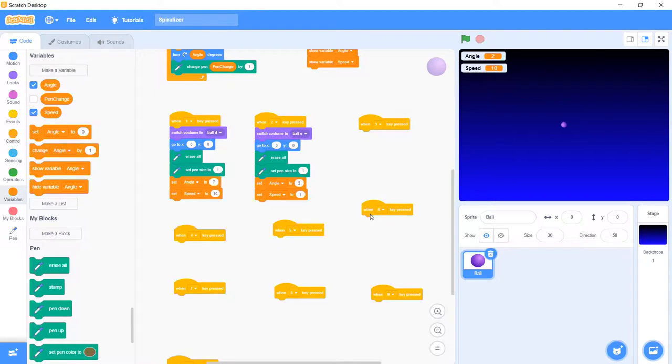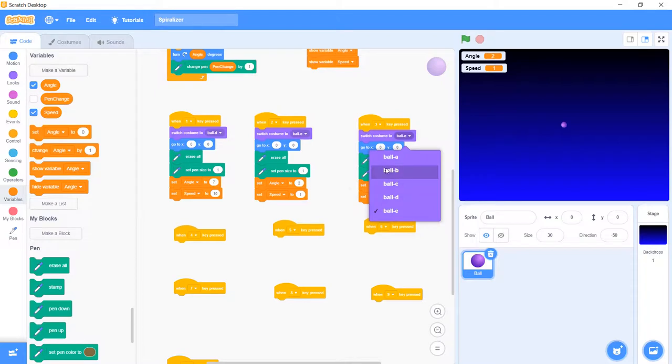And when 3 is pressed, I want to change the costume to Ball B. And I also forgot that I need to change the pen size too. So I'll set it to 3, and then I'll change the angle to 3 and speed 1, by the way.